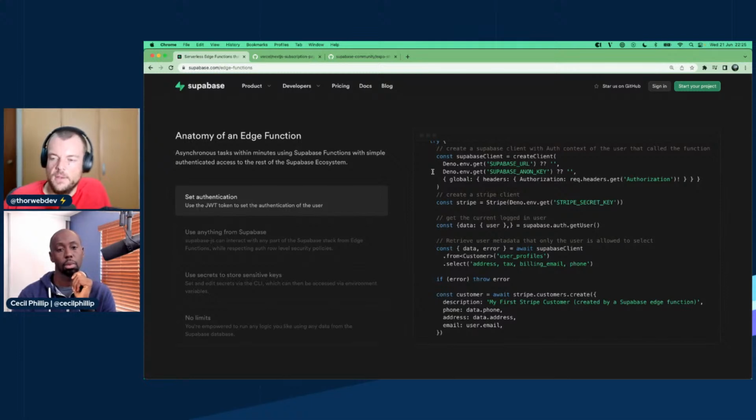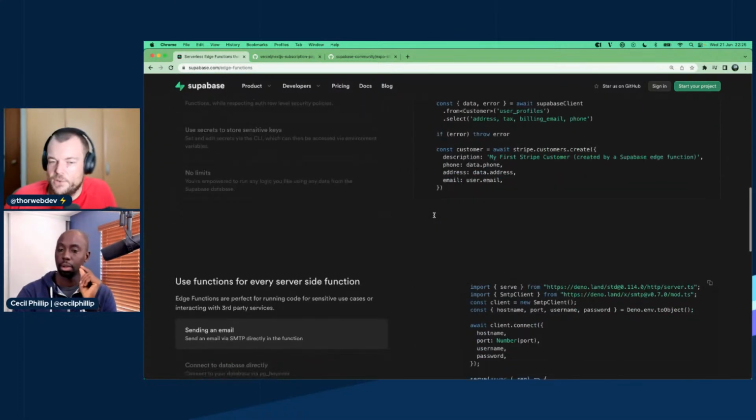But it allows you to process payments, which was kind of a big win for users. And so that's quite handy.